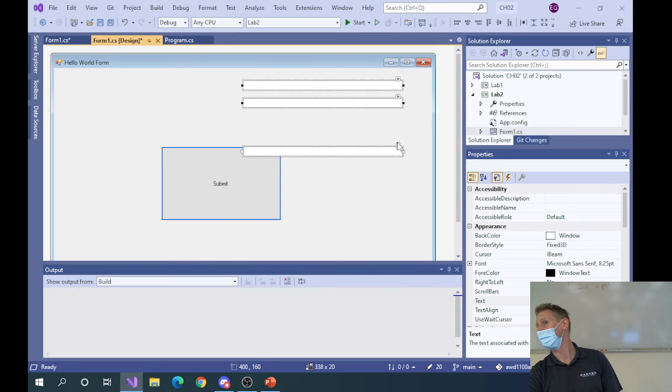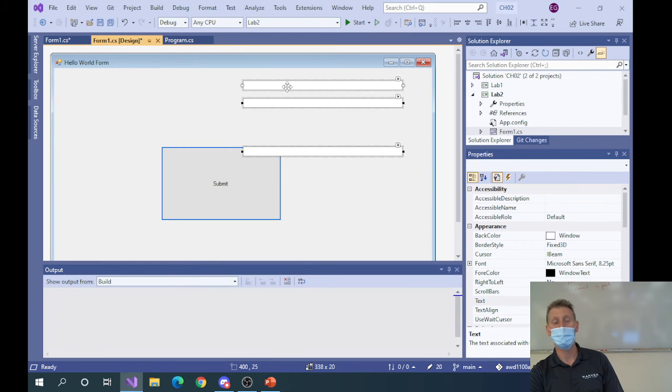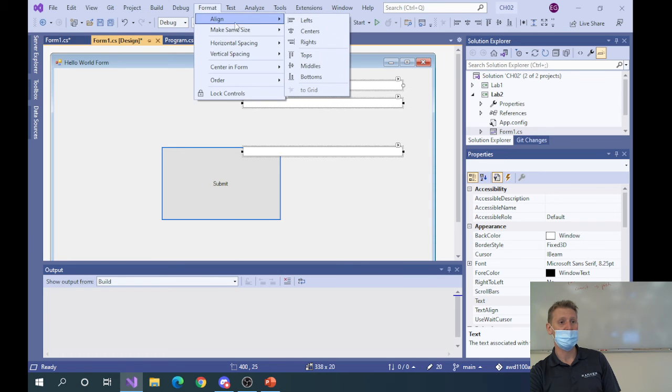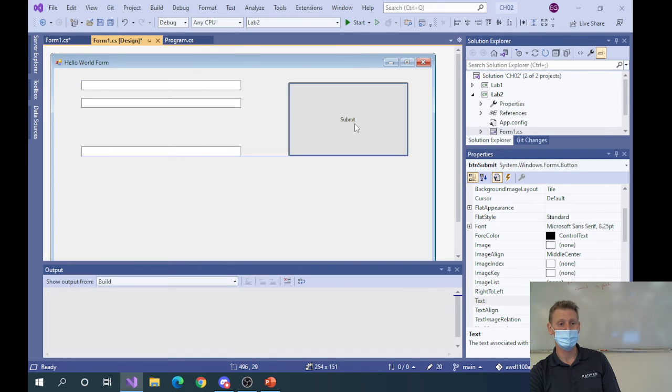See that? I'm holding down control and selecting multiple controls. One of them is considered the primary, and you can use these alignments here. There's also, under Format, Align, the same controls here. This is not super important, but it's just little tricks of the trade.